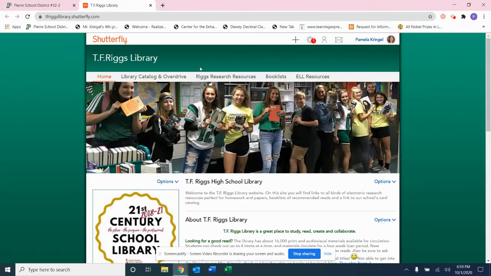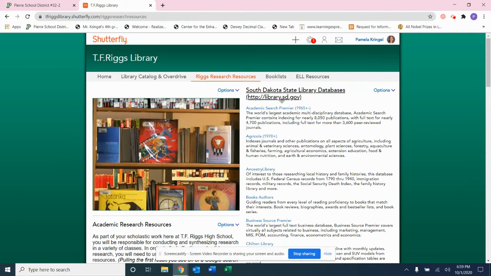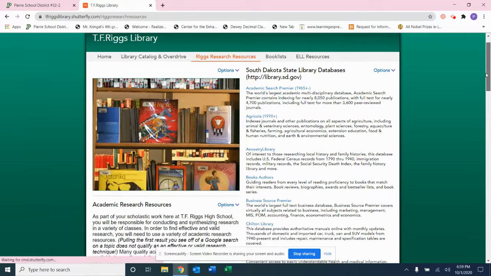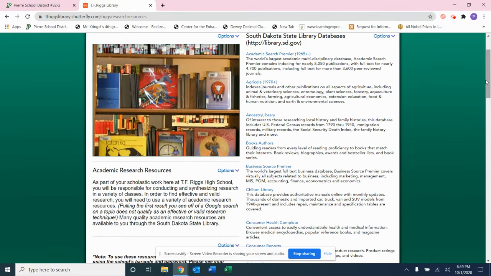Once you're on the library page, to get to the SIRS Issues Researcher database, we're going to go to this tab right here that says Riggs Research Resources. Once you click on that, you'll see a heading on the right-hand side that says South Dakota State Library Databases. These are all databases provided to you through the South Dakota State Library. The South Dakota State Library pays $1 million a year for the citizens of South Dakota to use these databases. So they aren't free. You can't just go out to the internet and type in SIRS and start searching it.